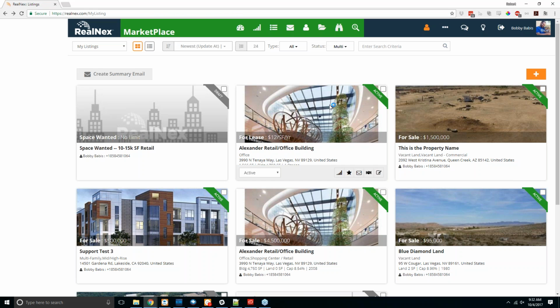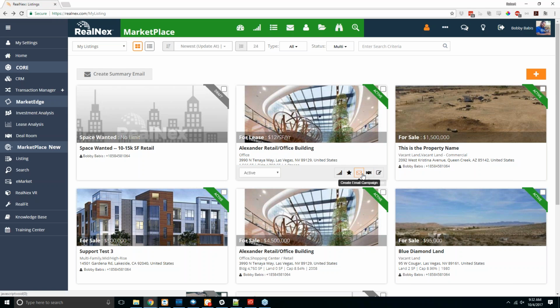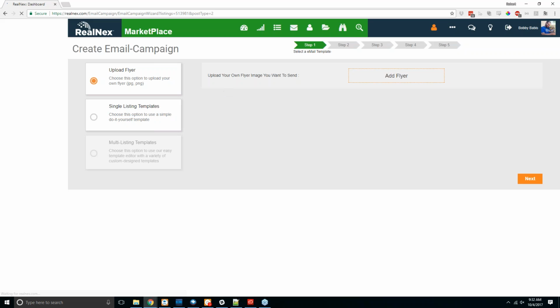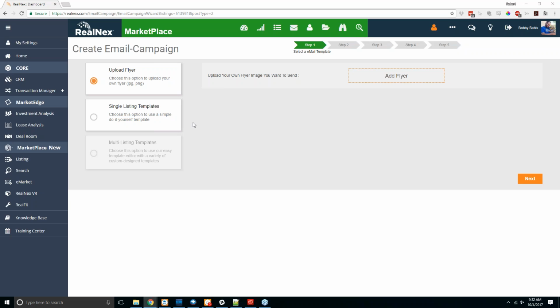Okay, back to the question. So there was a question on the dimensions. So when you do the create email campaign and use the upload flyer and add flyer, there was a question about the dimensions on that. So really the idea is it just needs to fit in what is going to be an average user's email window. And most email systems will actually automatically resize that for you as well.